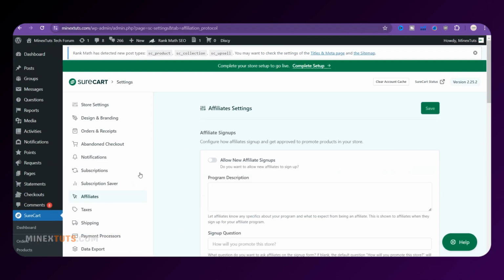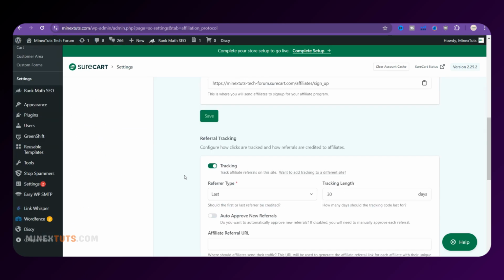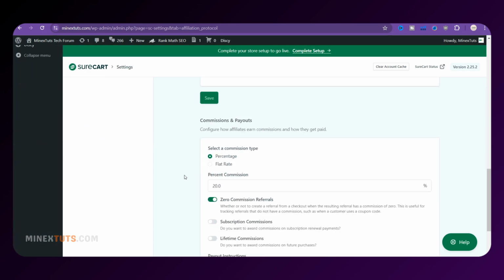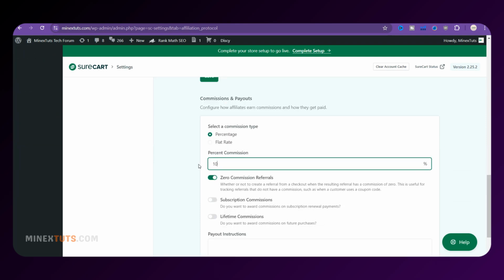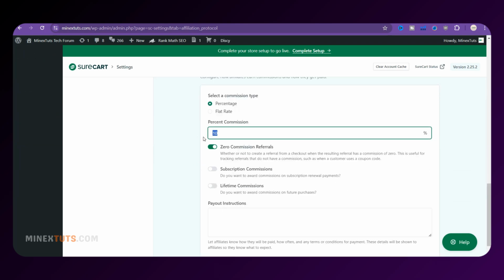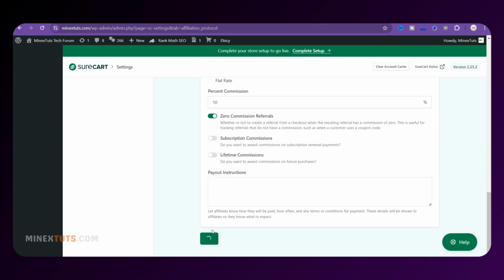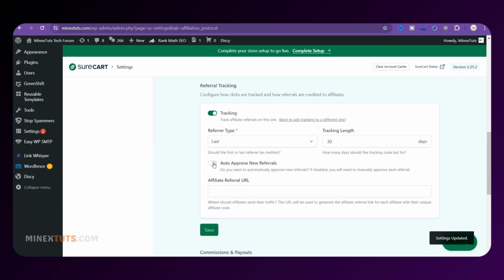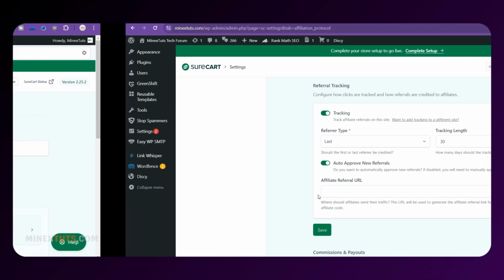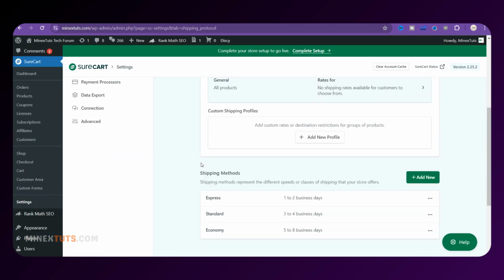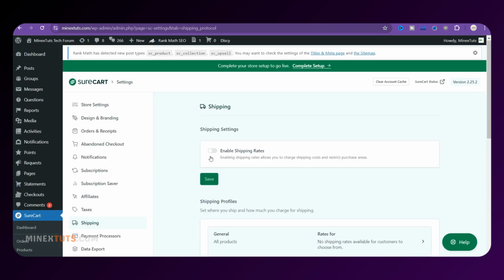The next amazing feature of SureCart is the inbuilt affiliate program. You can create affiliate links for your products and services. You can offer a percentage of sale value to people who are promoting these affiliate products. You have a full affiliate dashboard here with user account settings, tracking, and setup commission rates. You can set up tax and shipping plans also for your physical and dropshipping products.